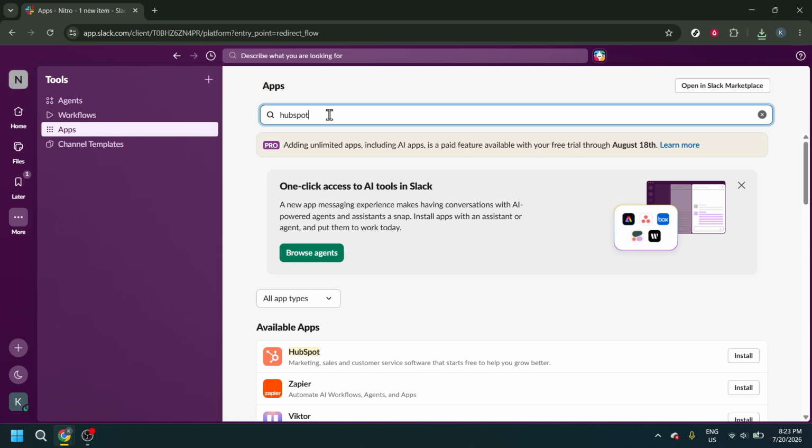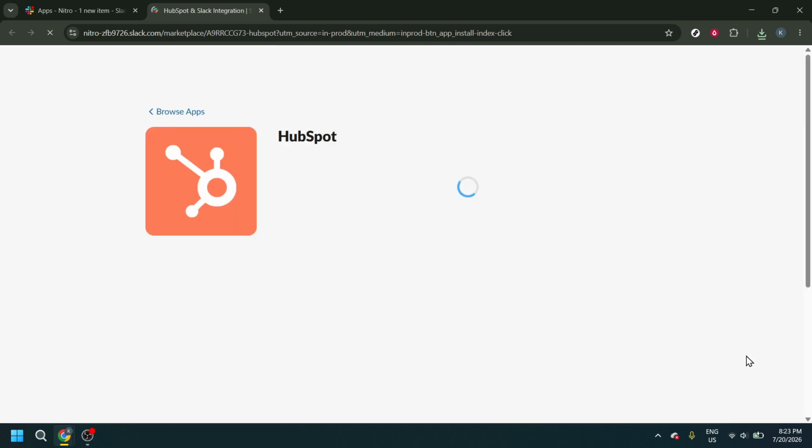When you find HubSpot, click on Install. This tells Slack that you want to begin the setup process for that app. Depending on your workspace permissions, you may need approval from an admin before moving forward, so keep that in mind if the button behaves differently on your account.